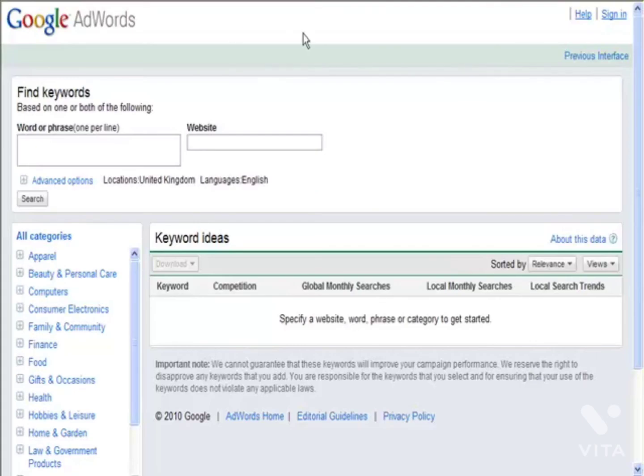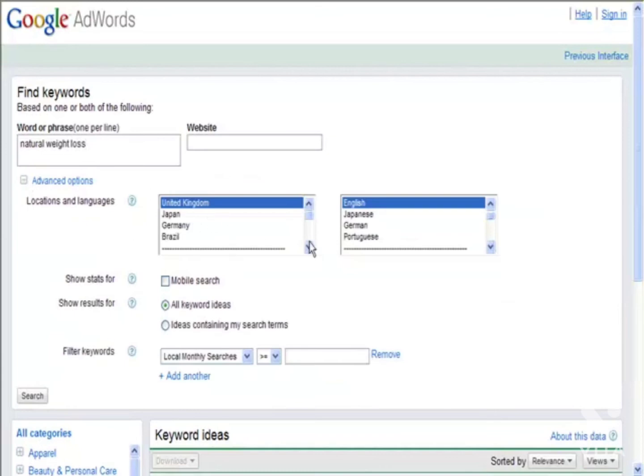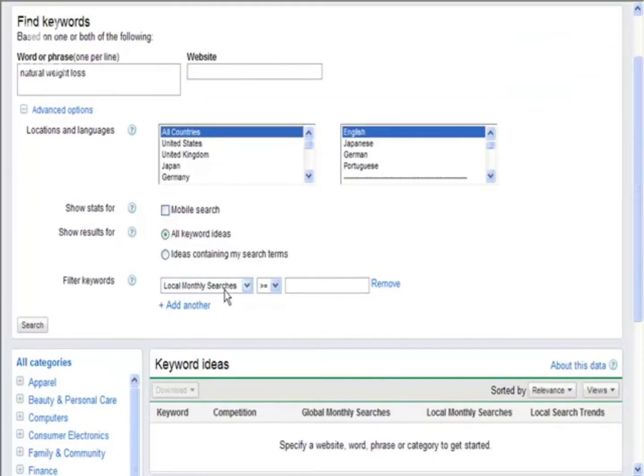So keyword research for a link wheel is pretty much the same as it is for a normal website. You come to the Google external keyword tool, or whatever your particular favorite tool is, and do some searches. So we're going to look for, let's go for natural weight loss is the keyword we're going to look for. Now we can change our location here. So let's pick United States. In fact, let's pick all countries. And you can see they've updated the tool slightly because you can add filters in it.